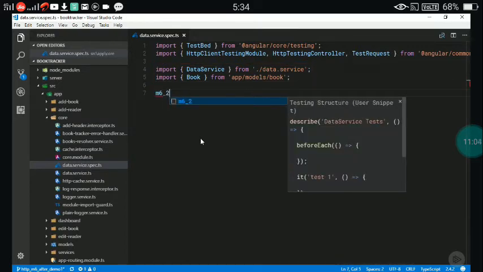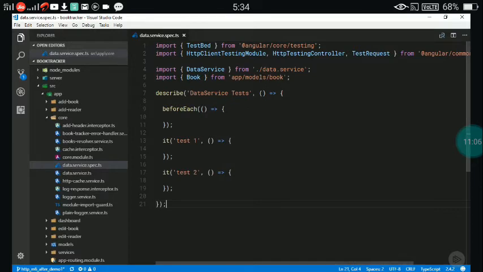I'll use a code snippet to stub out the basic Jasmine functions I'll use. A suite of tests is defined by a function named describe. All of the actual tests will be created inside it. The string here is just a way to give a name to this suite of tests.